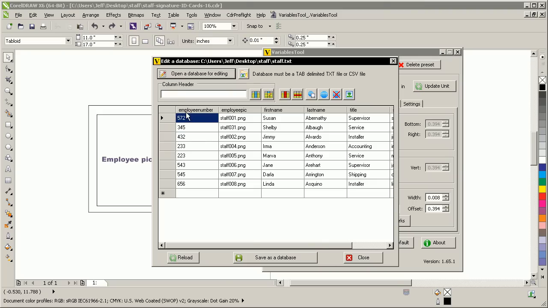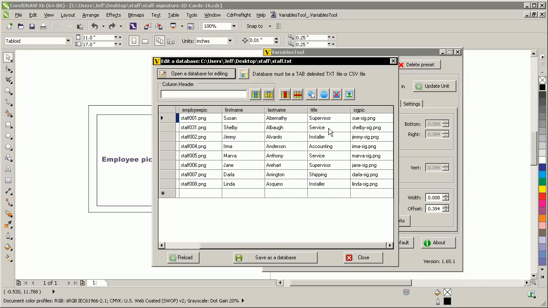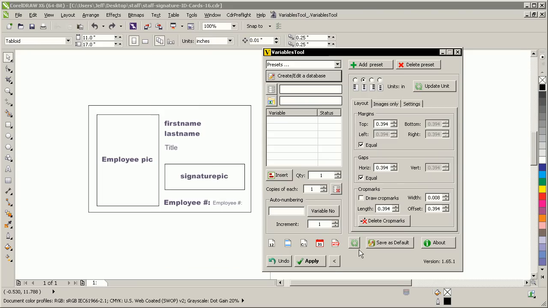So here's my data. I've got a quick sample: employee number, employee pick. This could be a variety of different file formats. The first and last name, their title, and I also have their signature as an image as well. All right, so that gives you the opportunity to create or edit a database there if you didn't want to use Excel or some other program.